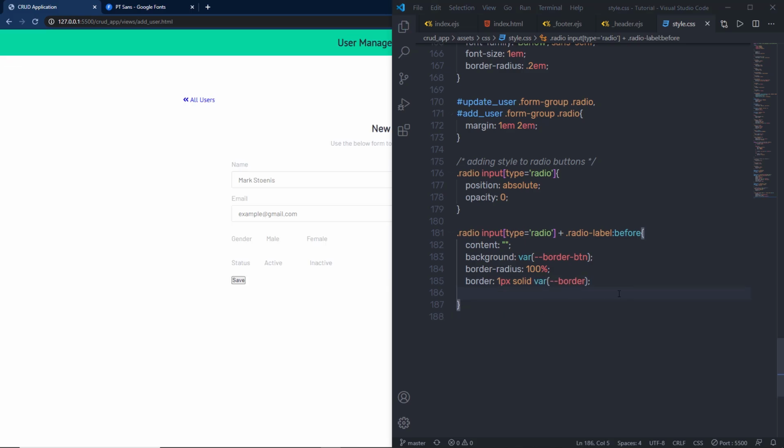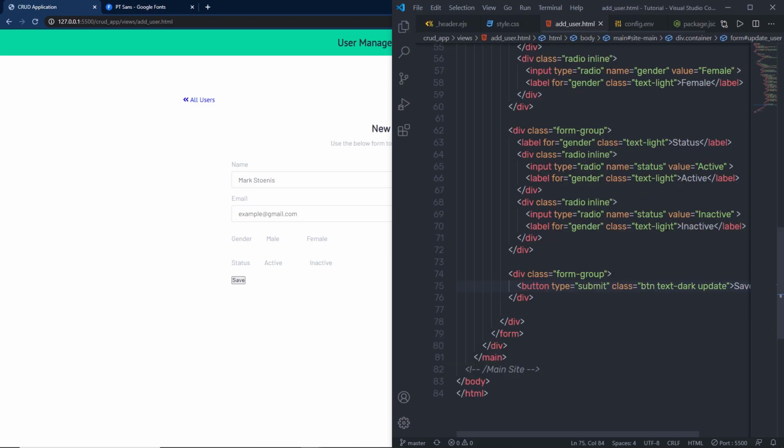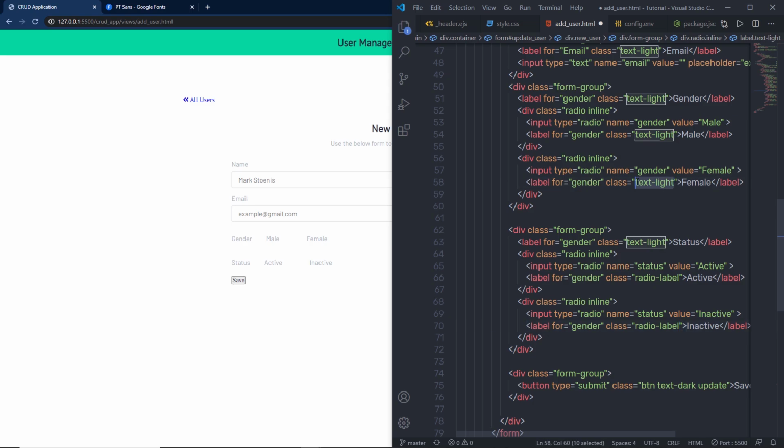Just for that, what I'm going to do is I'm going to add this class to the label first, so I can see the result here. So I'm going to go back to the add user, and as you can notice, I have here a radio button with label. So I'm going to specify here a class. So instead of this text light, I'm going to specify here radio label like this. Don't forget to specify to this gender as well, like this. Save the changes. As you can notice, I have the result something like this.